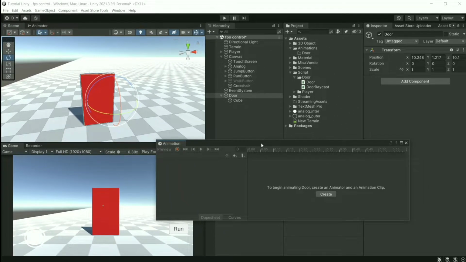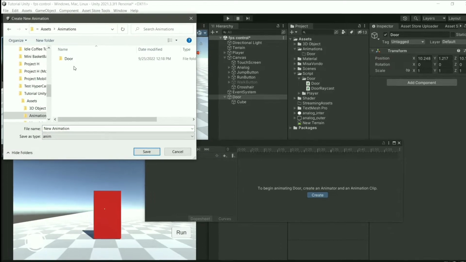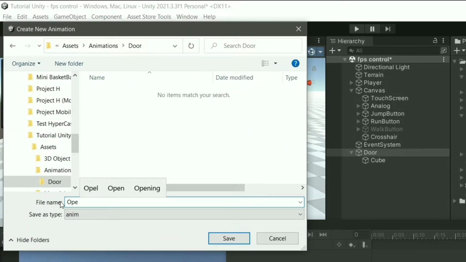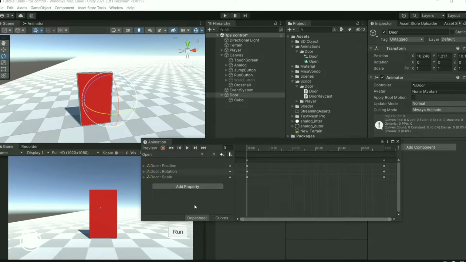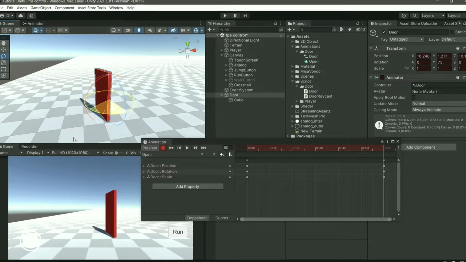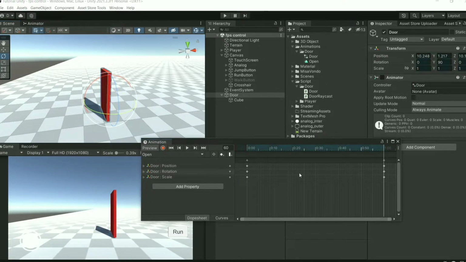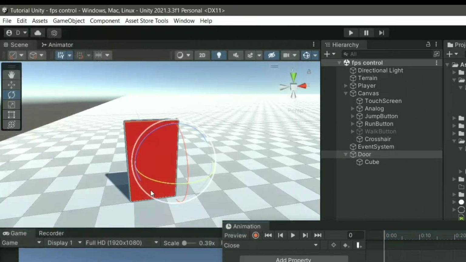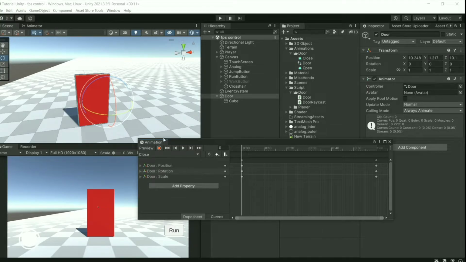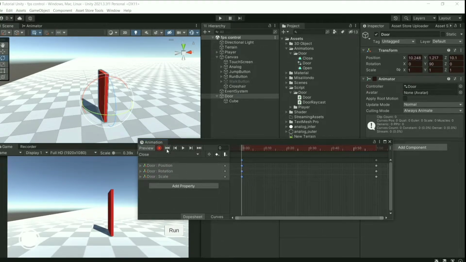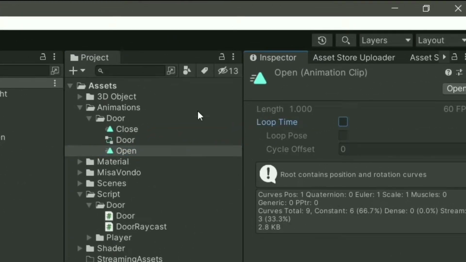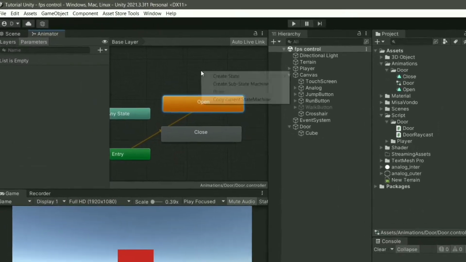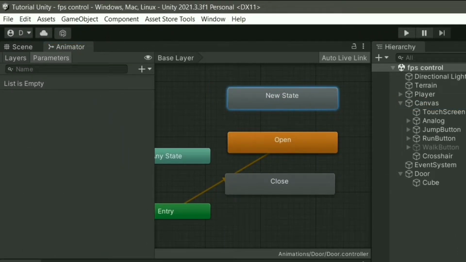Now we make the animation for the door. Set the name of the animation the same as in this video. Make the close animation too. Don't forget to uncheck loop animation. Open the animator controller and make a new state. Change the name to idle and set it to the default layer state.